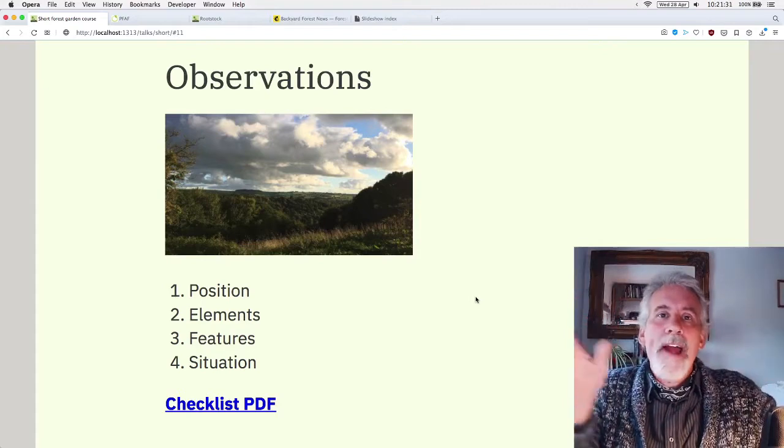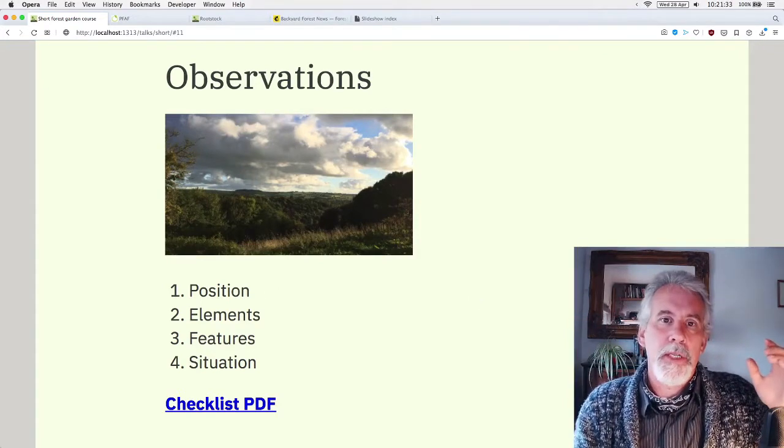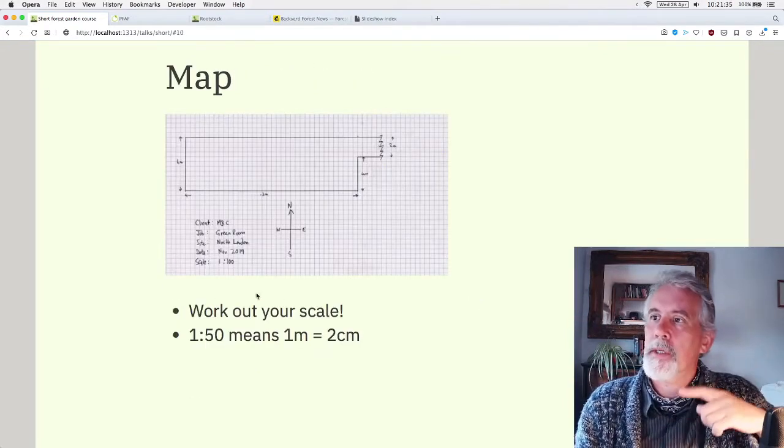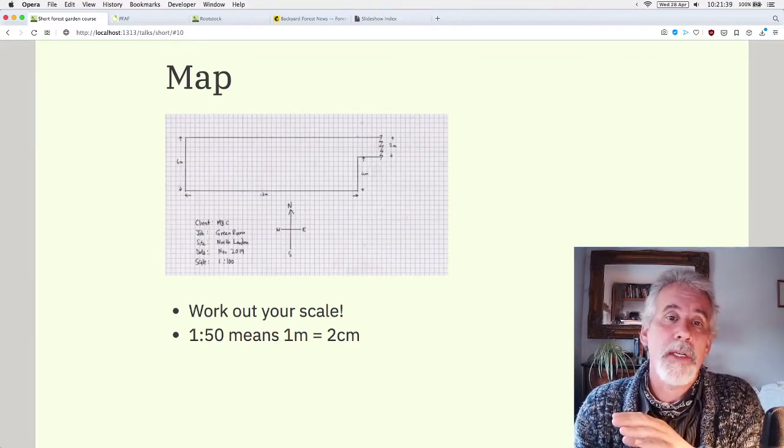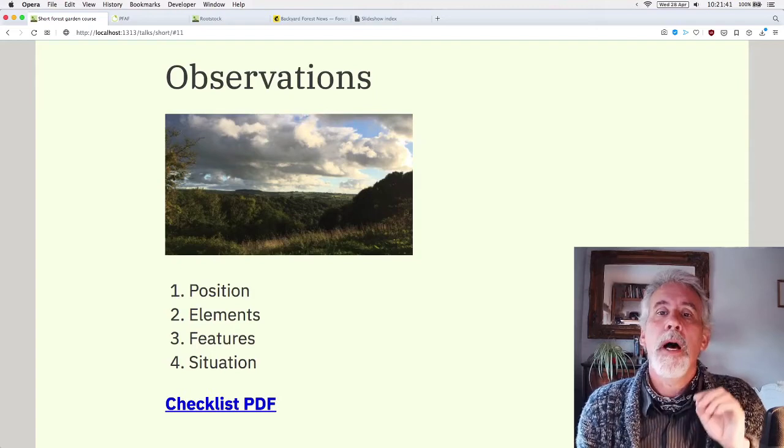So where are you in relation to that? You can see from the map, I always do it north to south, but you might want to change the orientation so you get an idea of where the sun is coming from. You don't want to block stuff out.